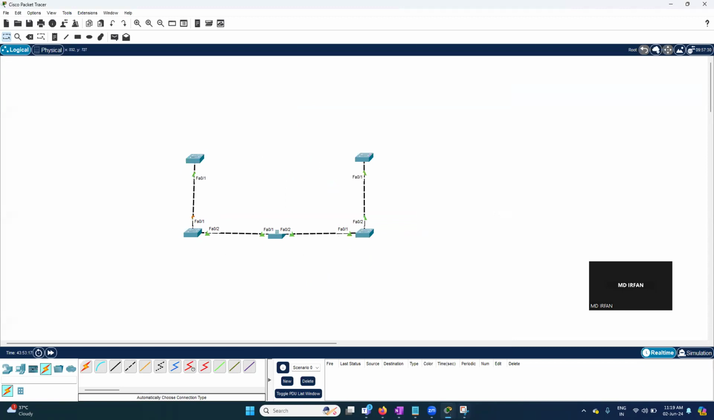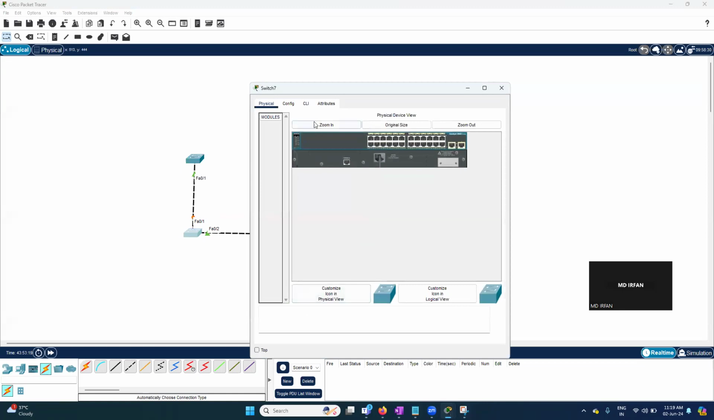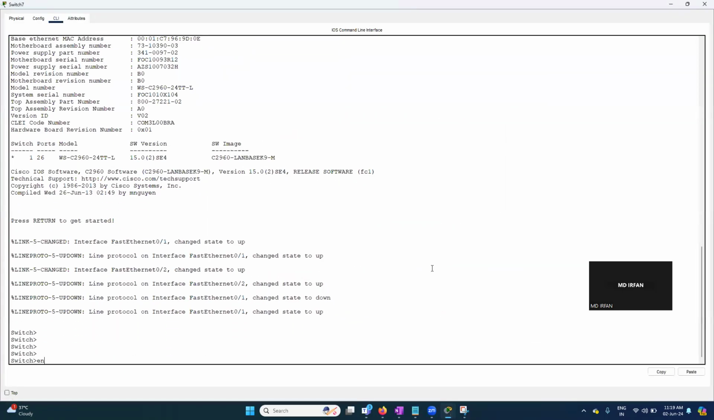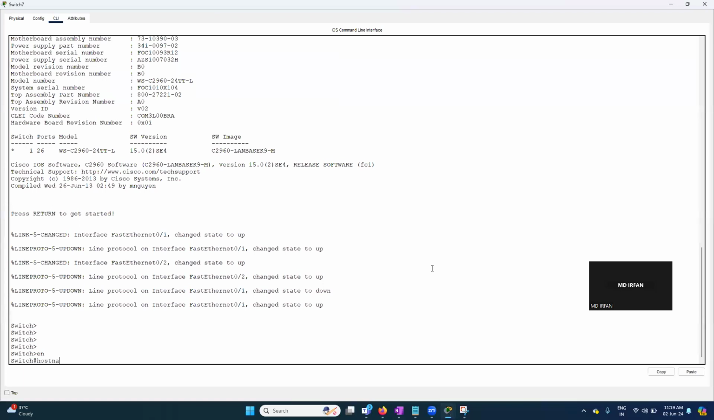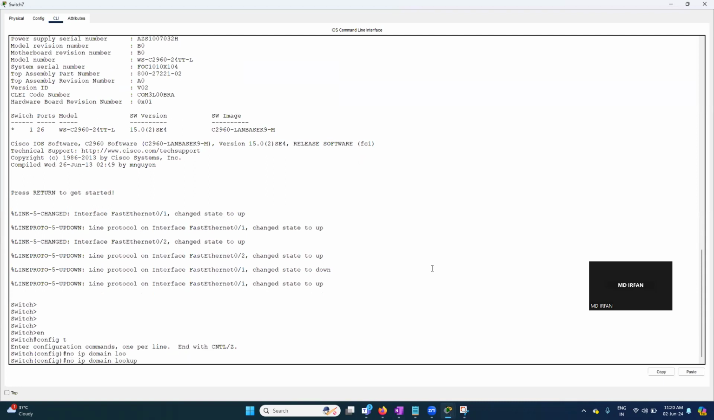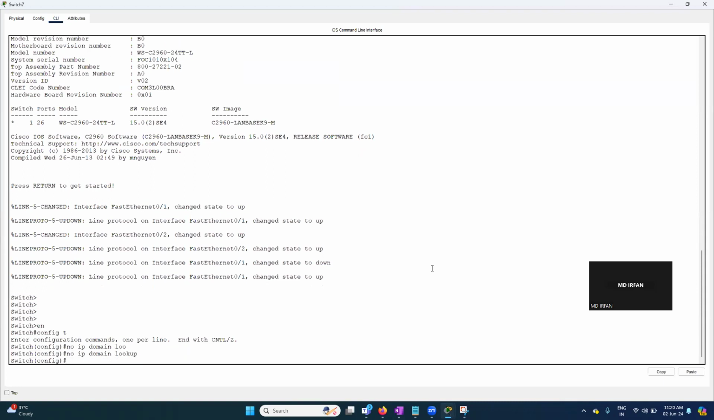Okay. So now go on switch 2 and we will run the same commands. Enable, hostname, first config t. No IP domain-lookup as well. Okay, this command I will add everywhere.